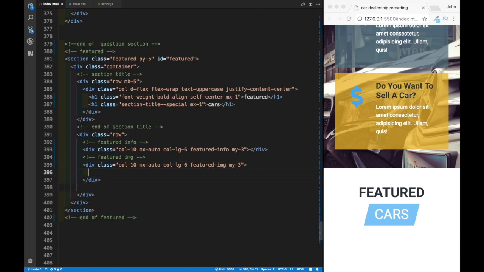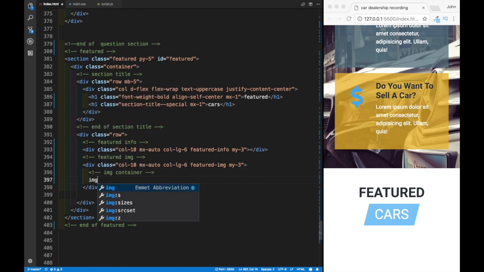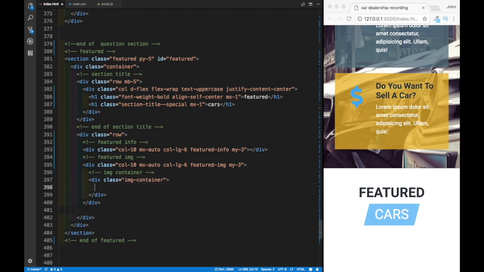Then within the div, let's first work with an image, and let's say over here that this is going to be image container. So this would be the div that we're creating, image container. And we're going to use this later on for the styling because we're going to be doing that zoom effect. So we would need the container.